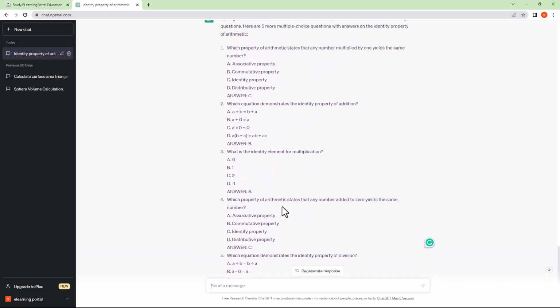So now, here's our format. We have our question, we have our A, B, C, and D, the options for available answers, and then we have our answer with just the letter. Okay, so now I want to ask ChatGPT.